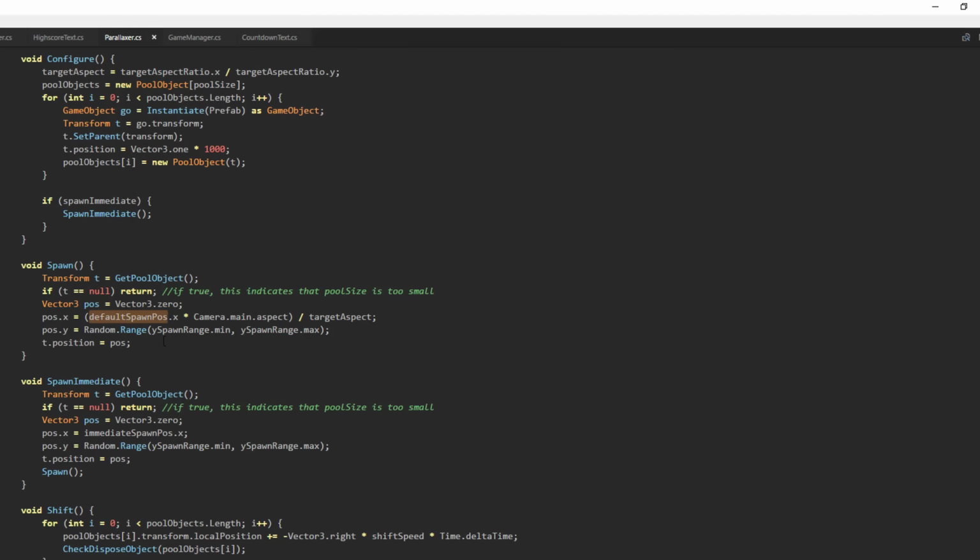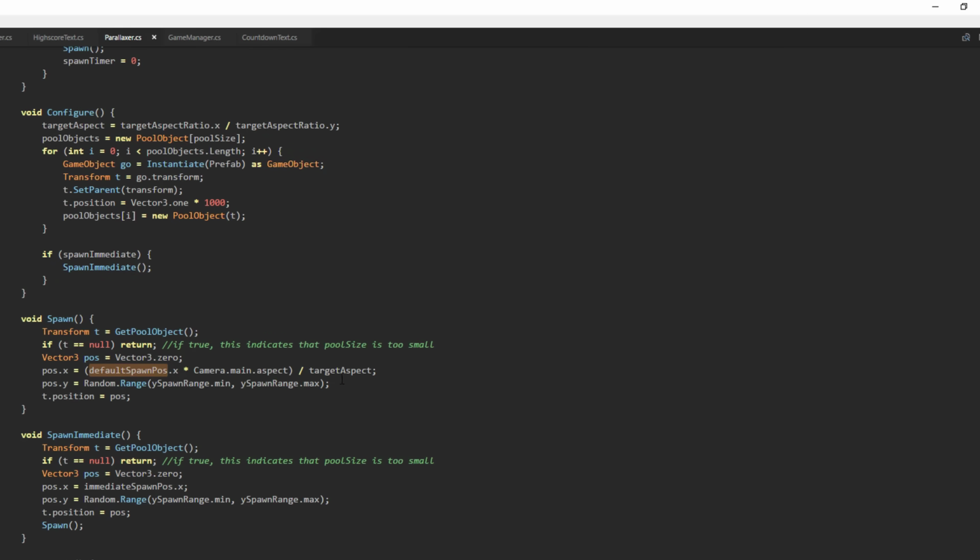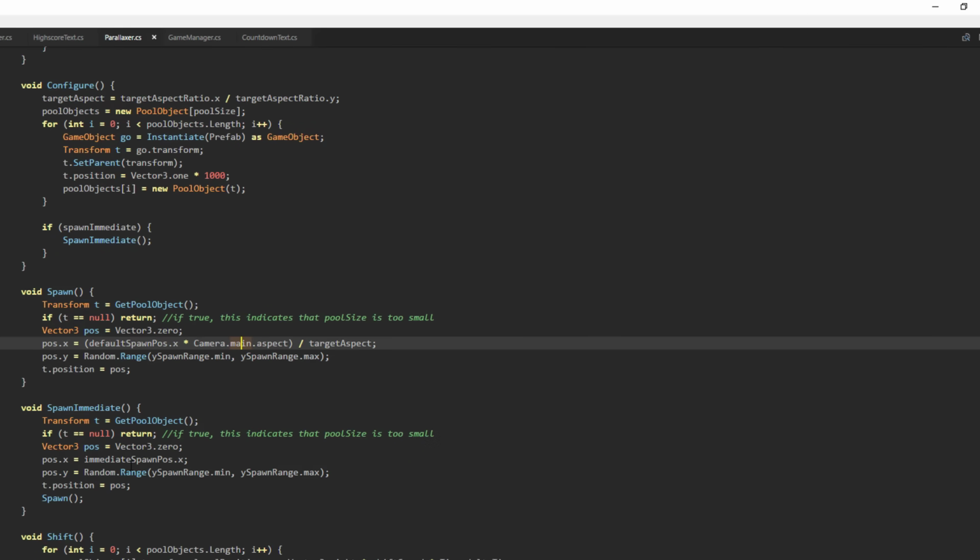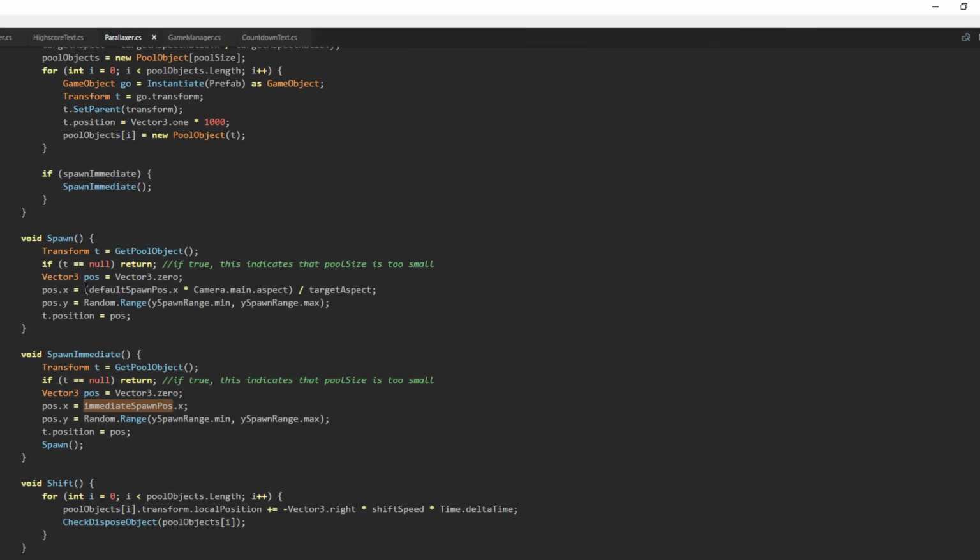So if our current aspect is the target aspect, then nothing changes. So that's how you can think about this ratio. All right, we need to do the same thing with spawn immediate. So we want to make sure that we're multiplying this by camera.main.aspect and divided by target aspect.